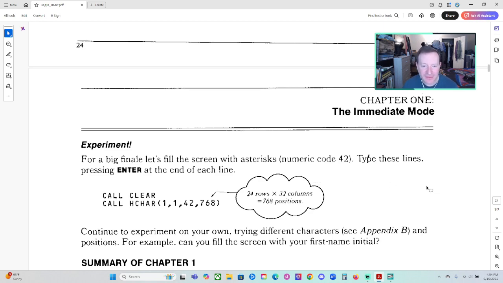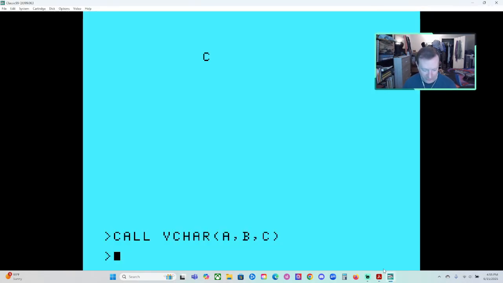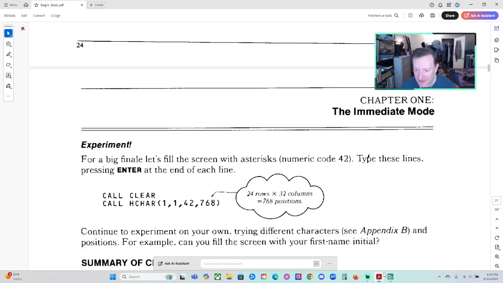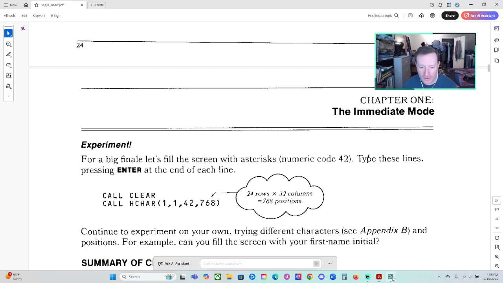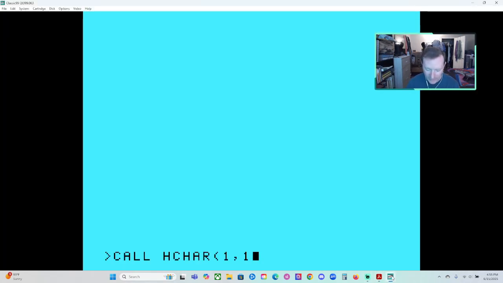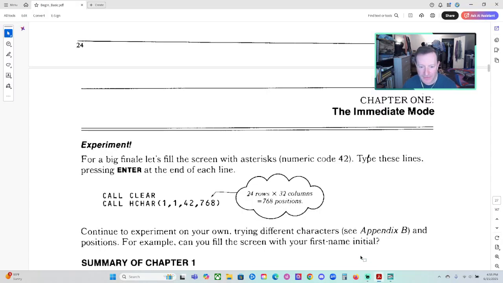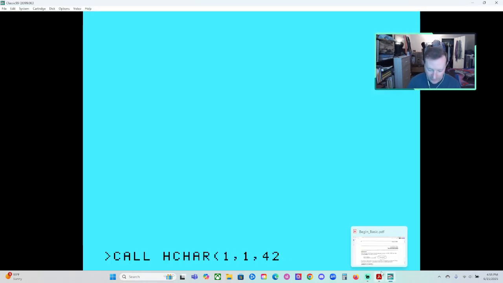For a big finale, let's fill the screen with asterisks, numeric code 42. Type these lines, pressing enter at the end of each line. So clear the screen. We're going to fill the screen with asterisks. How fun is that? Call HCHAR. We're going to do it in terms of horizontal drawing on the screen. 1, comma 1. So we're going to start in row 1, column 1, the very top left of the screen. 42, that is the numeric code for an asterisk, and I even remember that from when I was a kid. I did this so many times. And 768. So 768 repetitions.